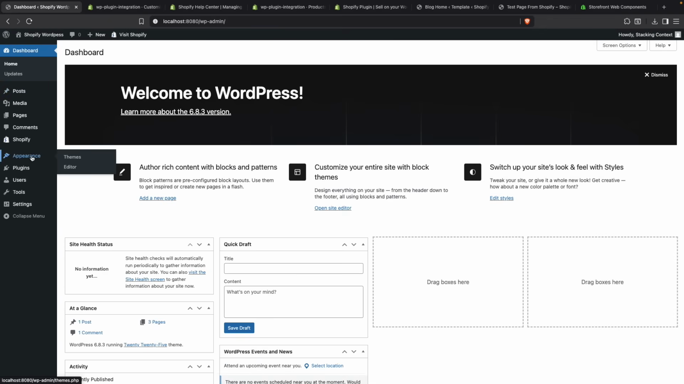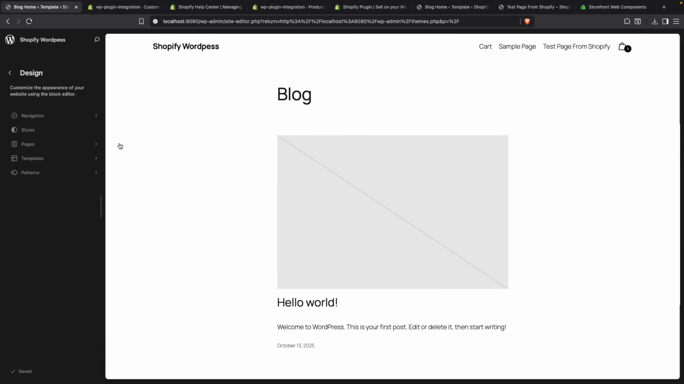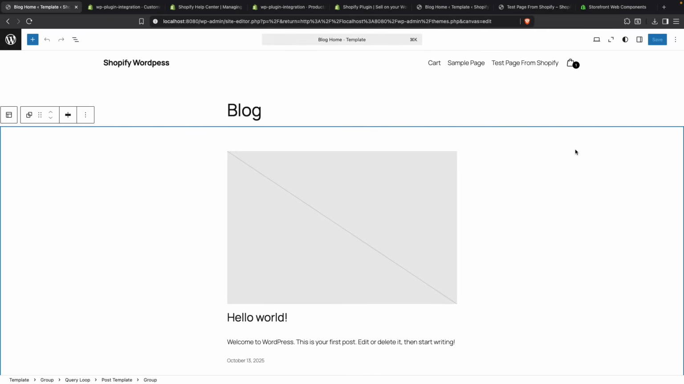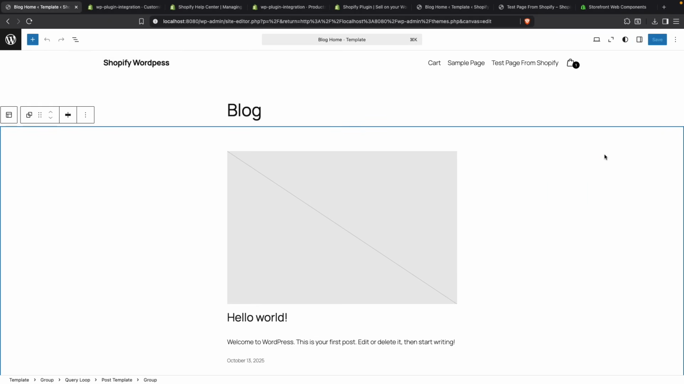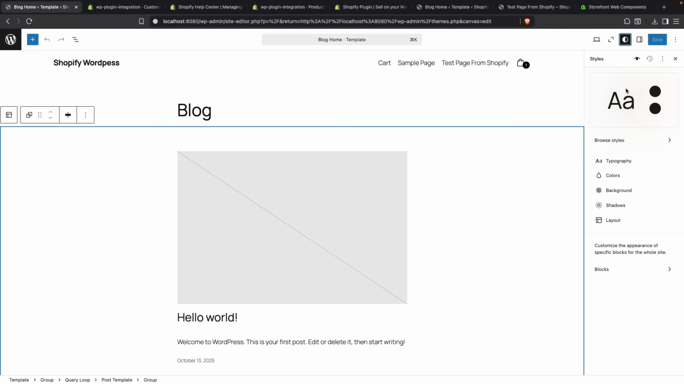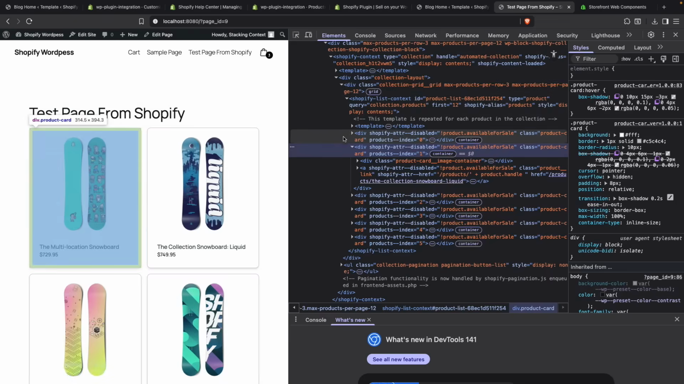Let's click on appearance. Let's click here on customize. And then over here, we are going to click on this button at the top, styles, and then click on these three dots, additional CSS. And from here, we will add global CSS to customize how this card is looking.